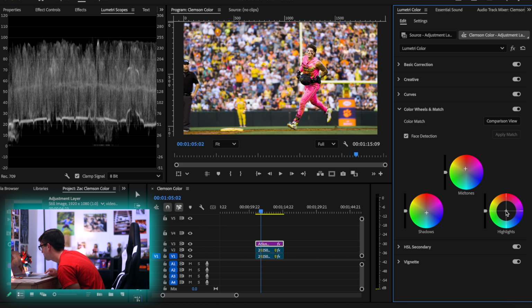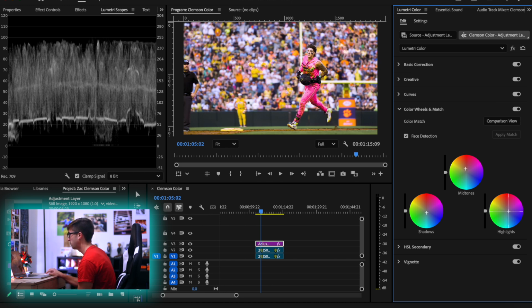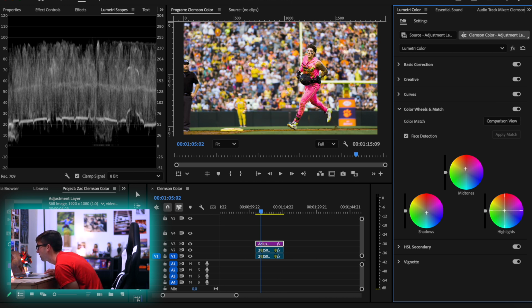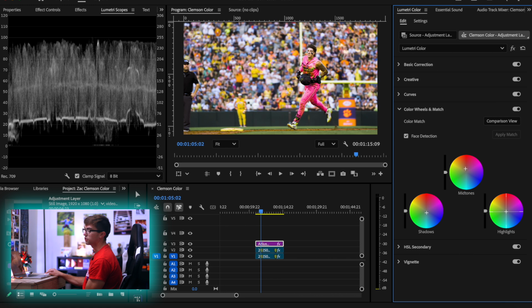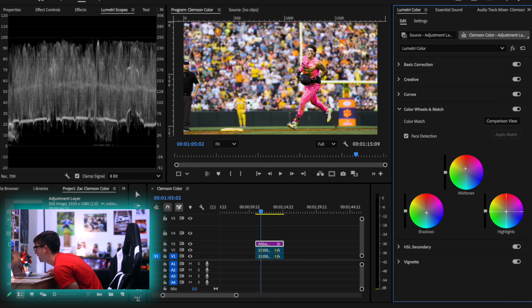And then highlights, I'm not sure where I want to go with the highlights. Maybe a little cooler, maybe a little warmer, maybe a little pinker. A lot of it is also just physically playing with the wheels and seeing how they affect a given image. Because I know what I'm looking for. I'm looking for contrast, right? That's what I'm aspiring for. But I can get that in a lot of different ways. So I just adjust the wheels until I find that contrast that I like. And I think I'm liking what that's doing there.